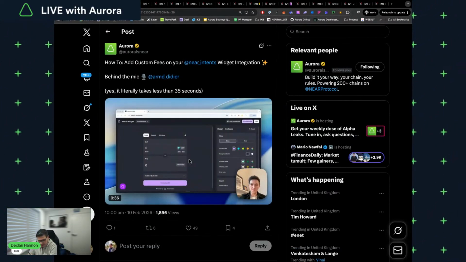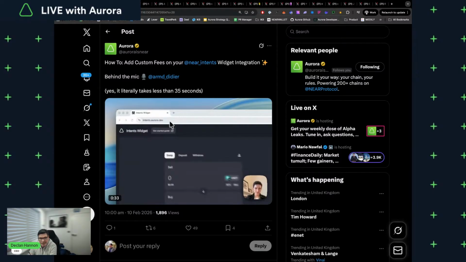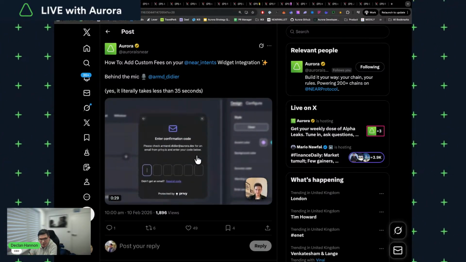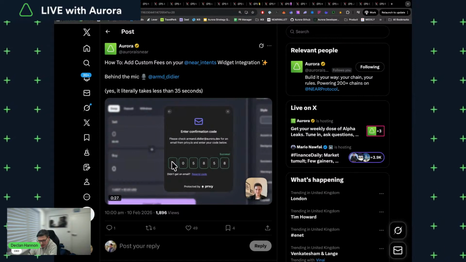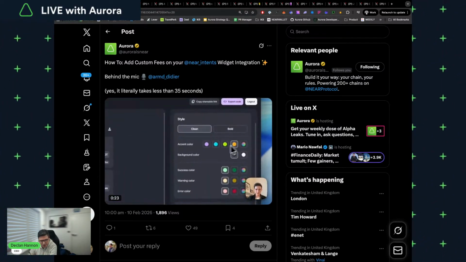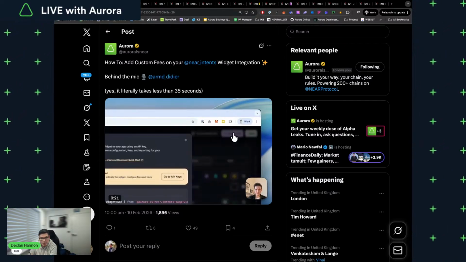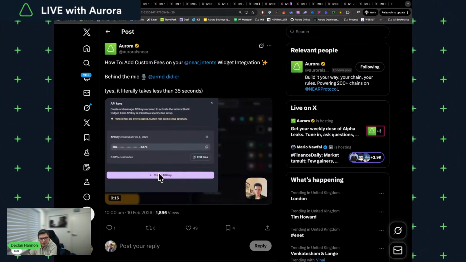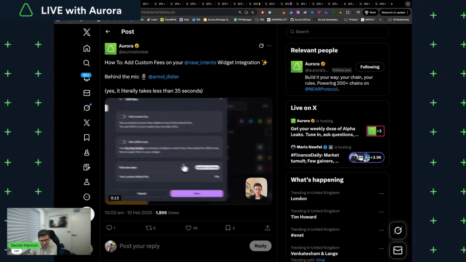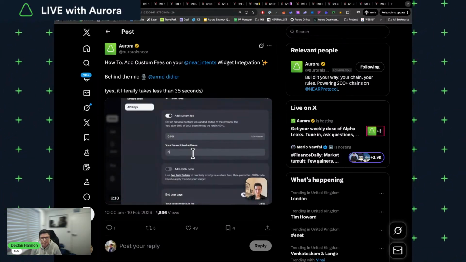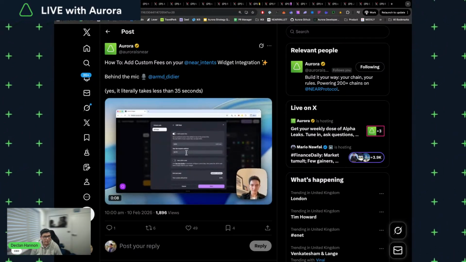In addition to that, we've also been giving a bit more insight on how to set up and add custom fees within the Near Intense widget as well. So I touched upon this last week, but the beauty of the Near Intense swap widget is it will actually allow projects to start generating revenue from the swaps that are taking place within their platform. And with the widget, it couldn't be easier. Once you have your API key generated, you're literally able to set the fee that you would like to charge users. You have complete control over this.